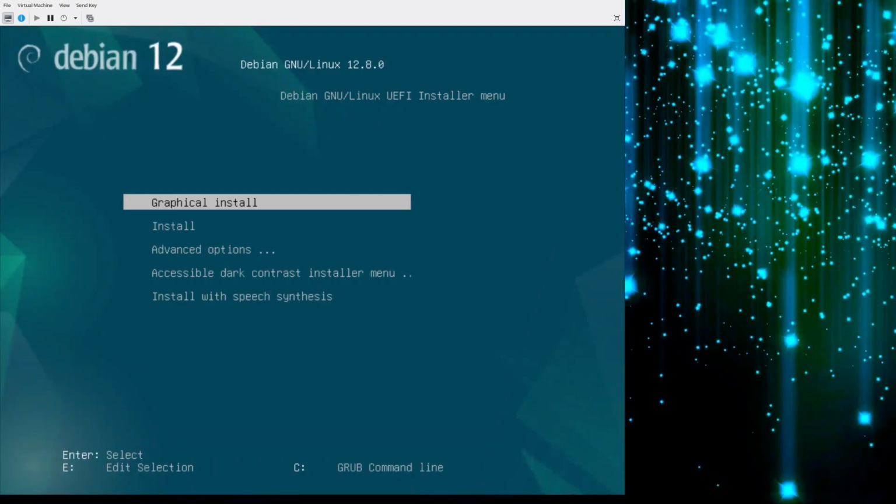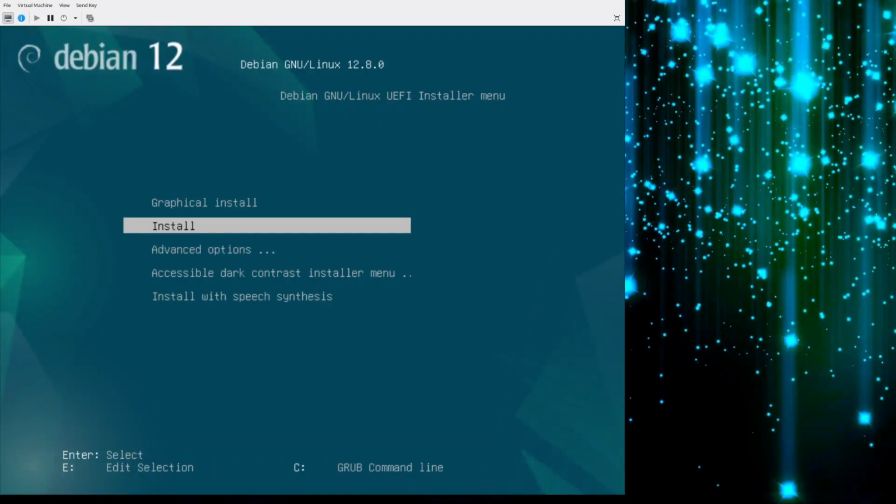Instead of using the graphical install, we're going to use the standard regular install down here. Both the graphical install and the regular install ask the exact same questions in the exact same order. The difference is the graphical install allows you to use your mouse to click options and buttons, where the regular install does not.